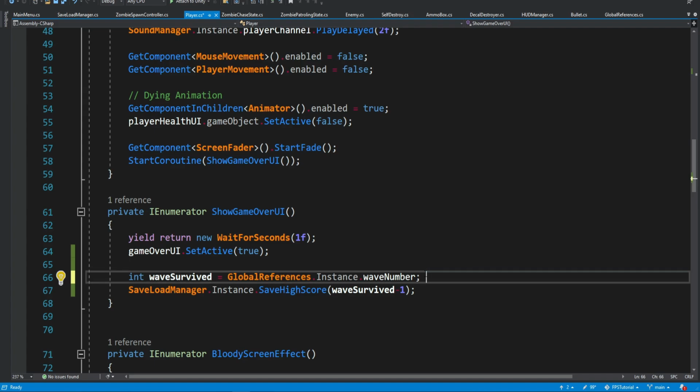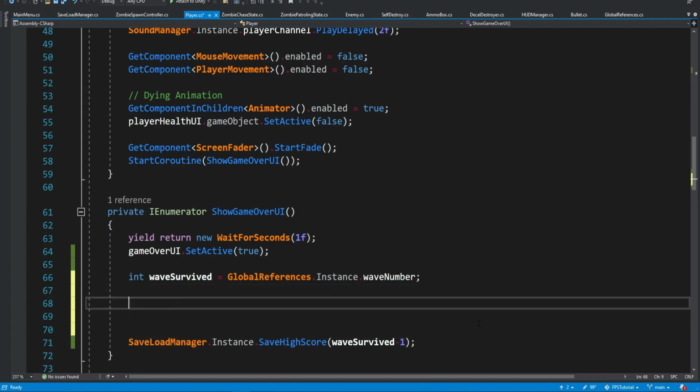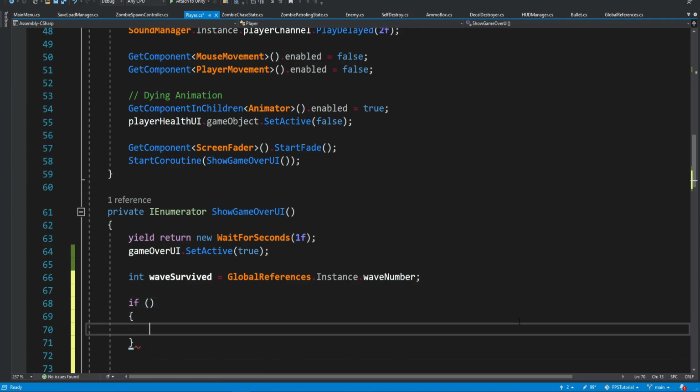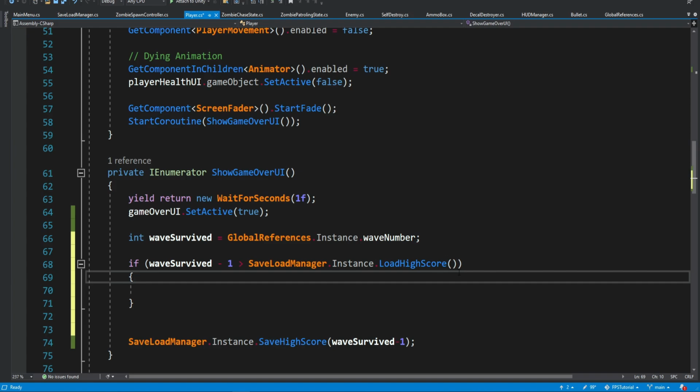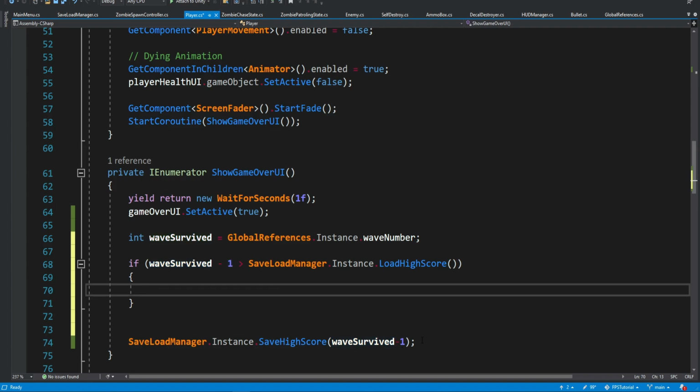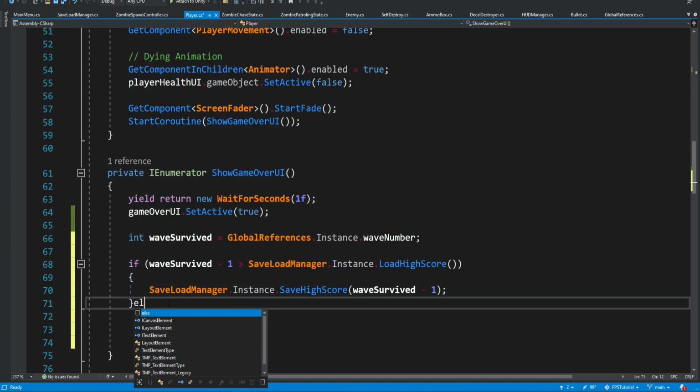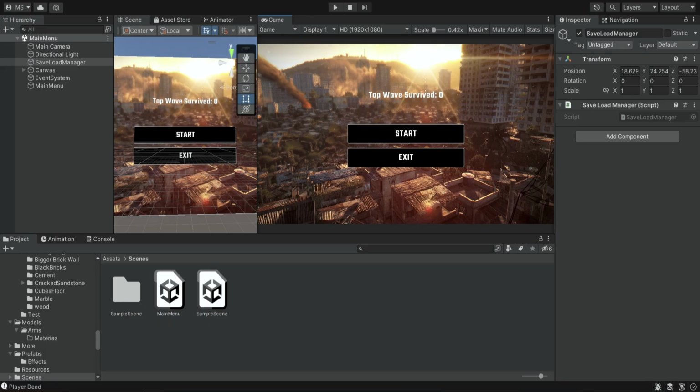It should only save the high score if it's bigger than the previous high score, right? So let's fix this. So for this we can simply say if wave survived minus 1 is bigger, and then we need to load the actual wave survived that we have. So save load manager, load high score. So we're going to check if the high score that we have saved is smaller than the one that we are trying to save right now. Only then save it into the player pref. Otherwise do nothing.